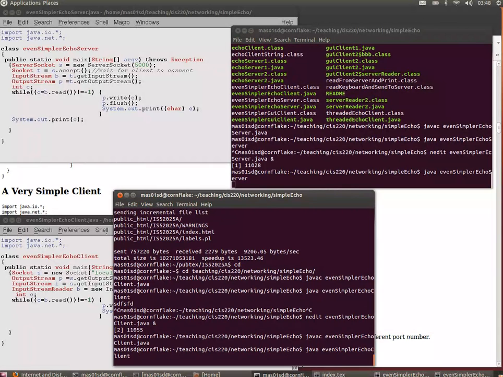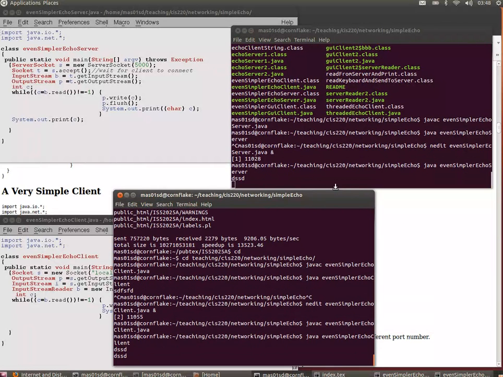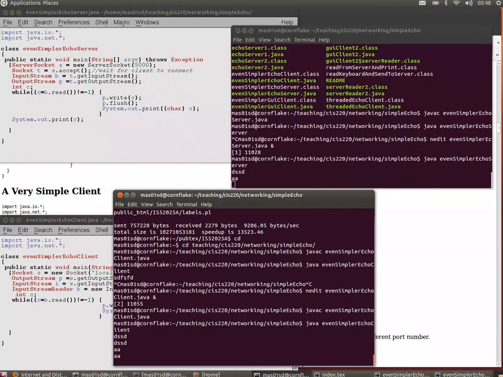If I type something in there, you see whatever I've typed in from the client is appearing on the server, and the server is sending it back to the client. So whatever I type, AA is being typed in by the client, it's being sent to the server, and the server is sending it back to the client. So that's a very simple idea.